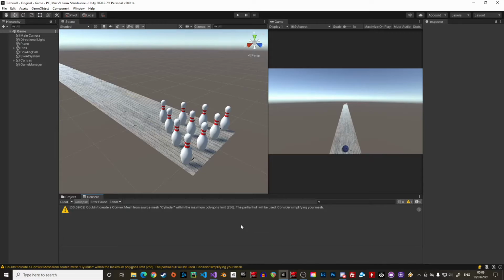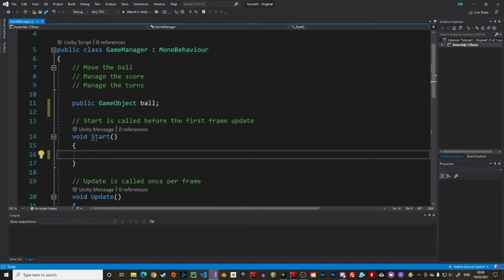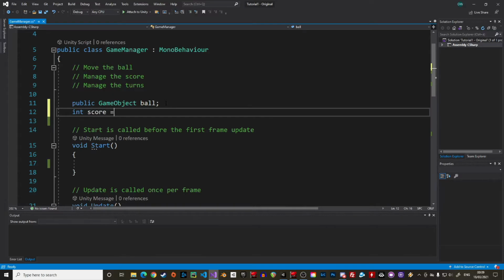I know some bowling lovers will unsubscribe at this stage, but to keep it simple, let's throw the ball 10 times and count the number of pins for each round. Feel free to implement the real scoring logic on your own. Back to our game manager code, let's create a new integer variable and call it score. We can give it a default value of 0.